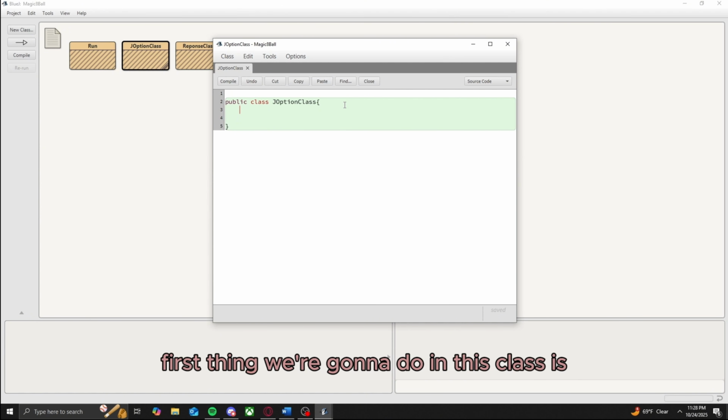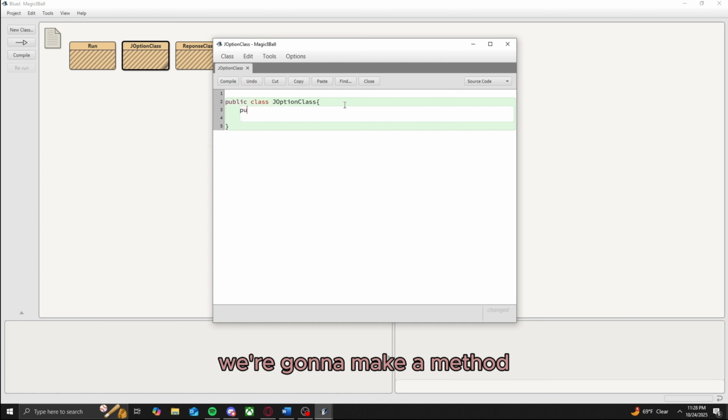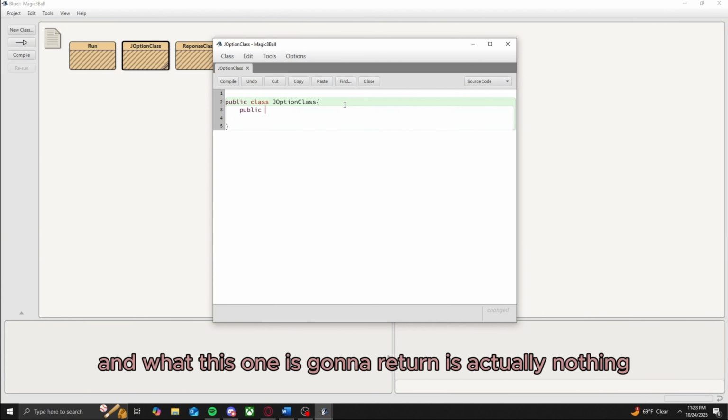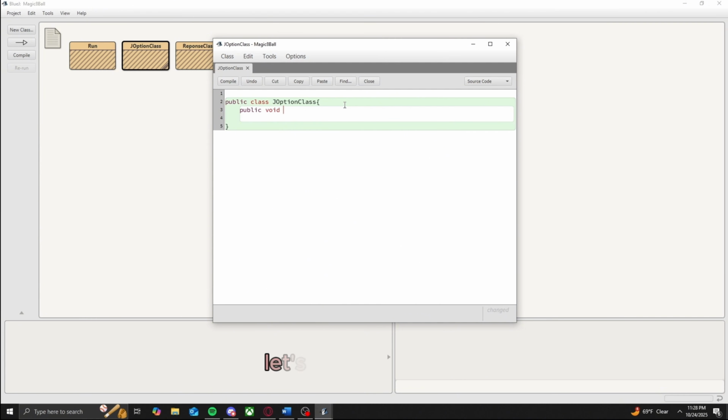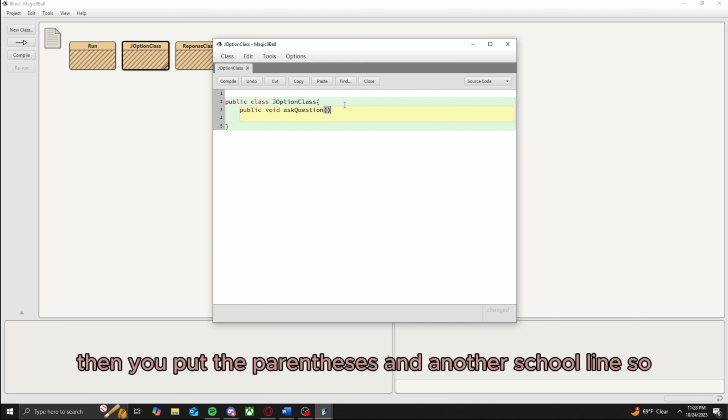So the first thing we're gonna do in this class is make a method. If you don't know how to make a method, you just do public, then what the method's gonna return. What this one is gonna return is actually nothing. When it's nothing, you just put void. So we're gonna do public void and then the name of the method. I'm gonna call this method, let's see, this is what's gonna ask, right? So just askQuestion. Then you put the parentheses and then another squiggly line.